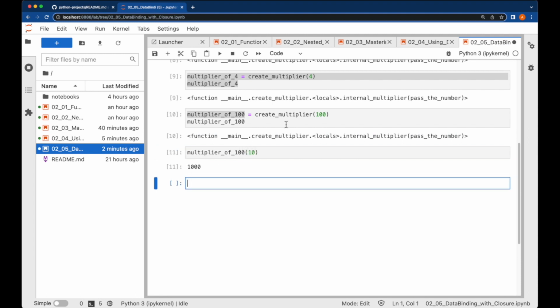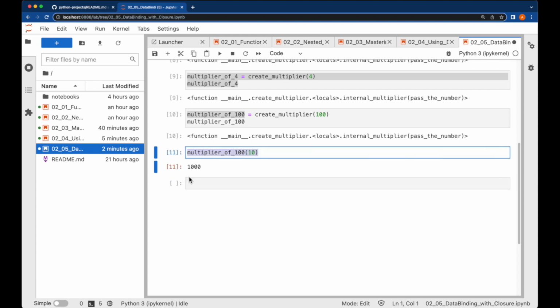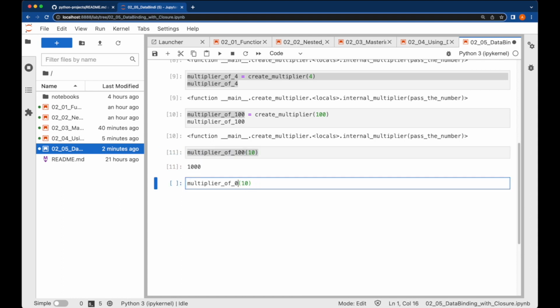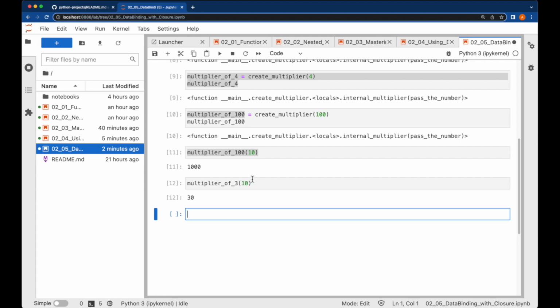And the 10 will be multiplied by the 100, and then you are going to get the result. I can use any of these. I can say multiplier of 3 is going to be 30. Multiplier of 4 is going to be 40.